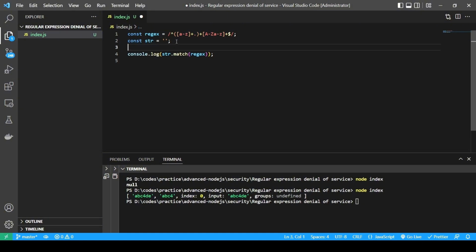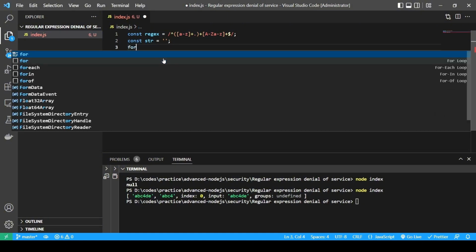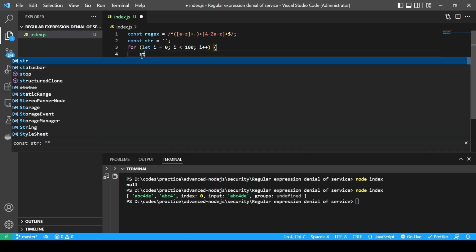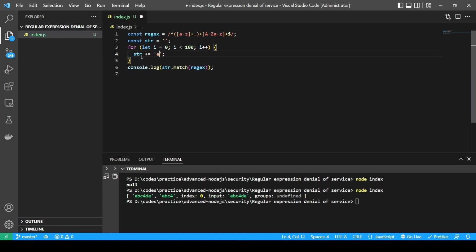Now let me generate a value that can cause regex denial of service or block the event loop. So I'm going to use this for loop of length 100 to form a string of 100 A characters. And at the end of the string, I am going to add an exclamation mark. This produces a combination of 100 A's concatenated with an exclamation mark. And instead of an exclamation mark, you can also use any characters other than a letter.